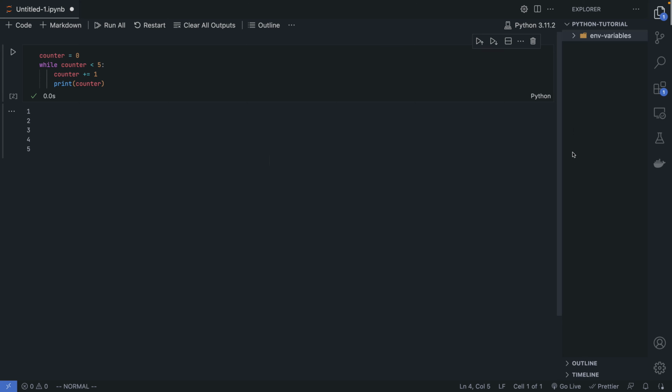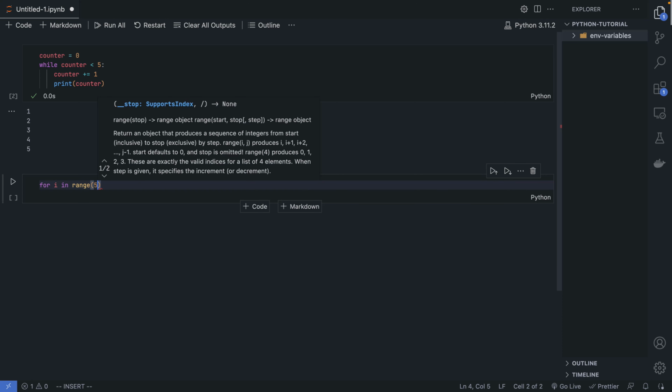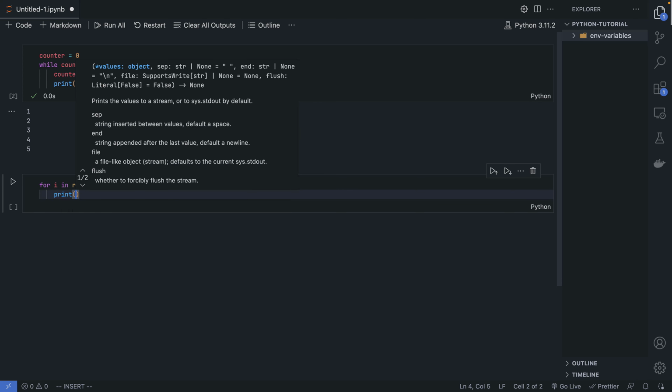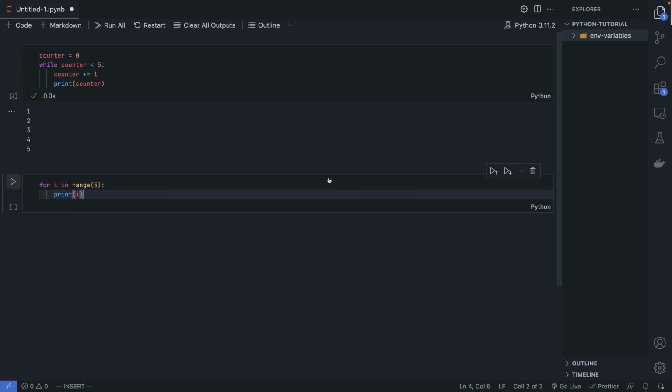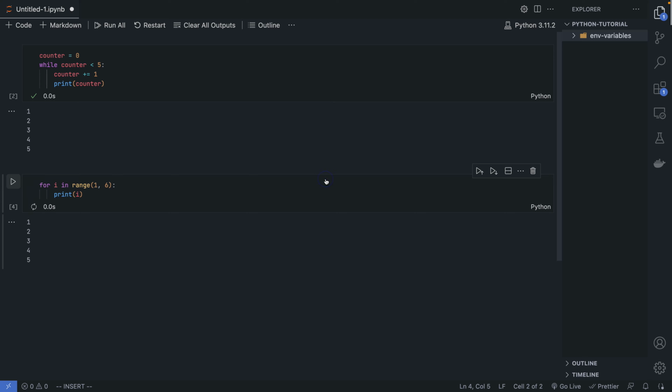Now we can do the same thing with a for loop, and the for loop is kind of easier. I'll say for i in range 5, print i. So very easy and short. It prints 0 to 4. If I want it to actually print 1 to 5, I'll set the beginning to 1 and the ending to 6. So 6 will be excluded, and when I run it, it prints 1 to 5.